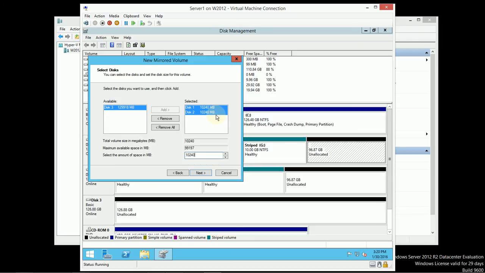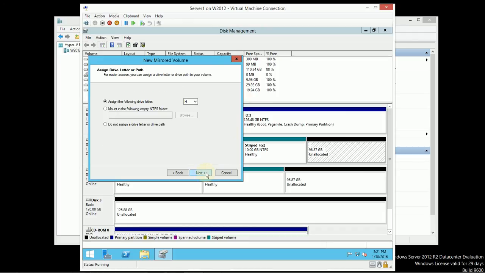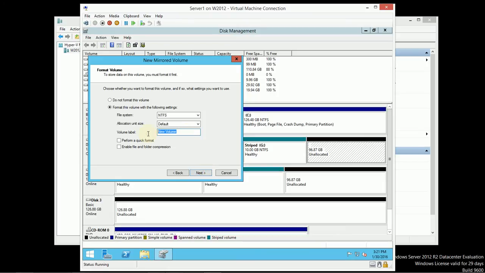If I write 1s and 0s to disk 1, the exact same 1s and 0s will be written to disk 2. Now that's not inherently efficient as far as disk space goes, but it is awfully good if one of the disks were to fail. I'll assign the drive letter H, and I'll name this a mirrored volume, and I'll perform a quick format.